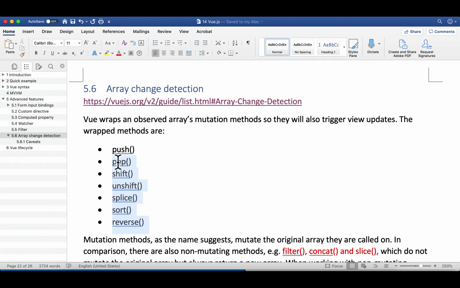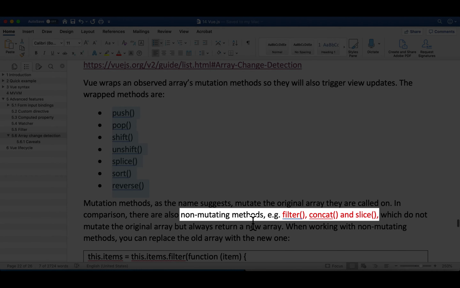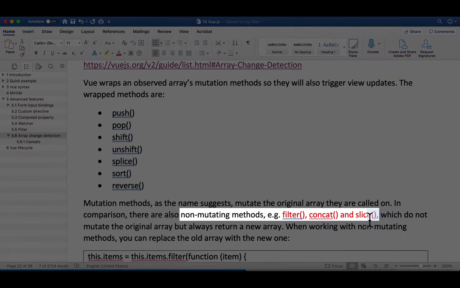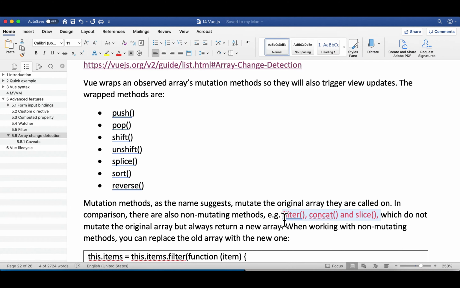So if you're using those methods on an array, no problem. Vue can capture the change and update the view for you automatically. In comparison, there are also something called non-mutating methods on the array. For example, you can use array.filter, array.concat, array.splice. Now, when you use those methods, be very careful, because Vue cannot detect those changes. In other words, if you use them, Vue will not trigger a Vue update. Then what should we do?